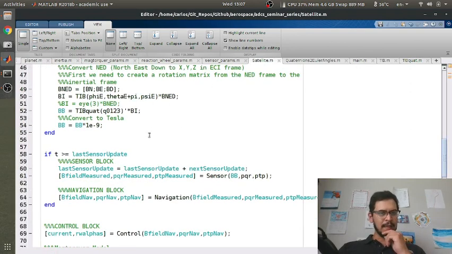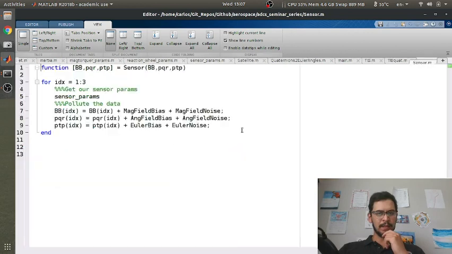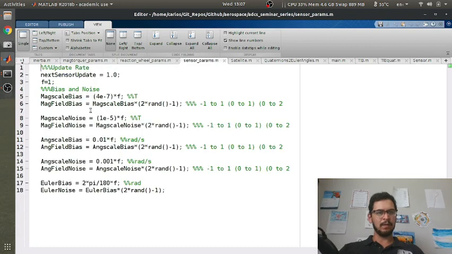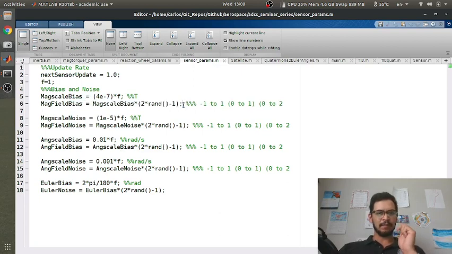Let's see. Then here, last sensor update. Okay, so let's run this sensor block. Okay, so here's a sensor param. So this isn't cool because that means this is running over and oh boy, this is running over and over and over again. Oh, wait a second. So there is a problem, and the problem is that this bias is random every time? Hang on.